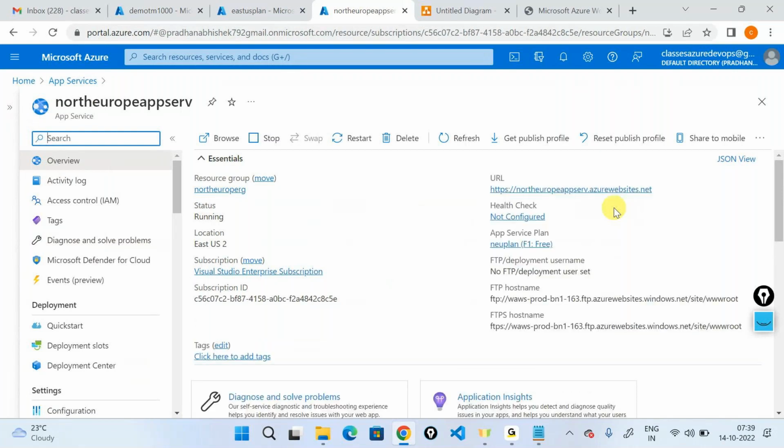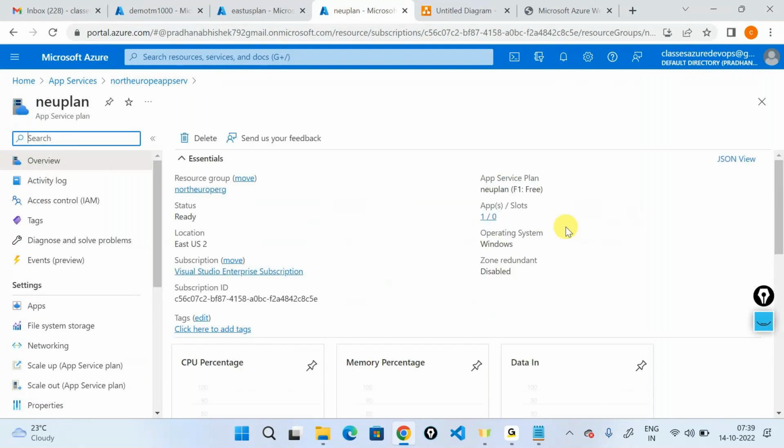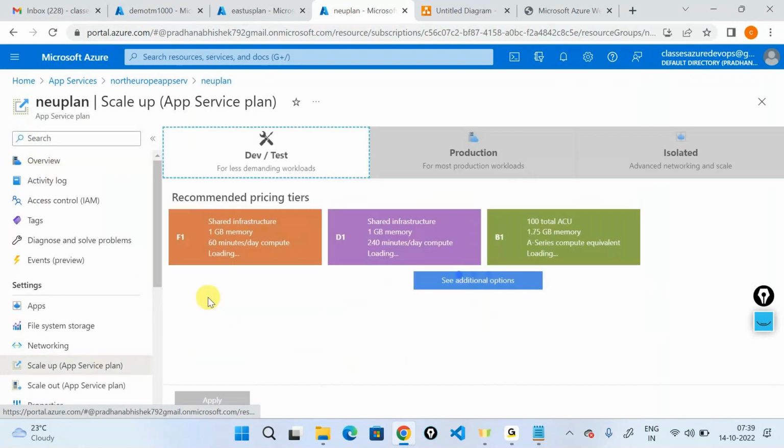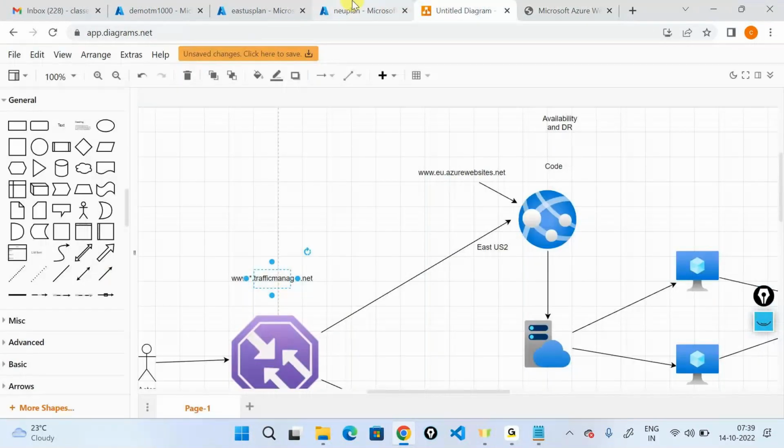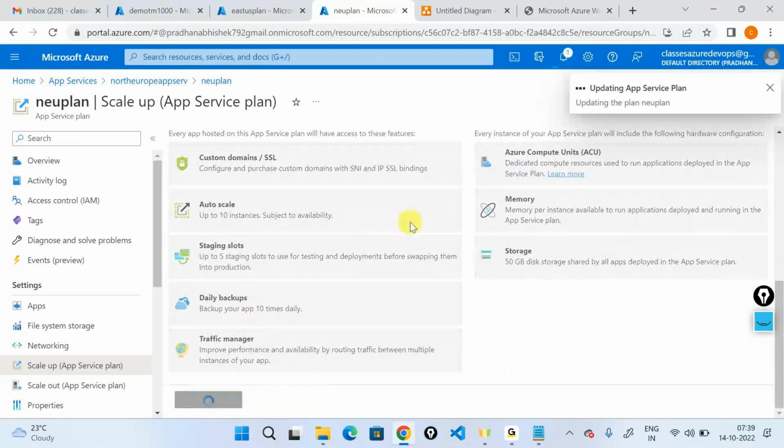F1 really doesn't support all the features. F1 won't come with all the features. So that's the reason, if you get such errors, you'll have to go to your plan and understand whether your plan really supports it. And here I'll say this is S1 and apply this. So now I have two different app services. The plans are also scaled up.